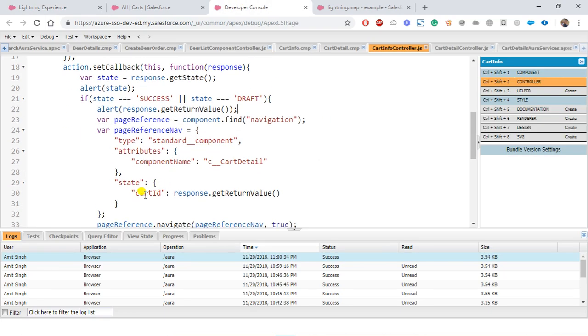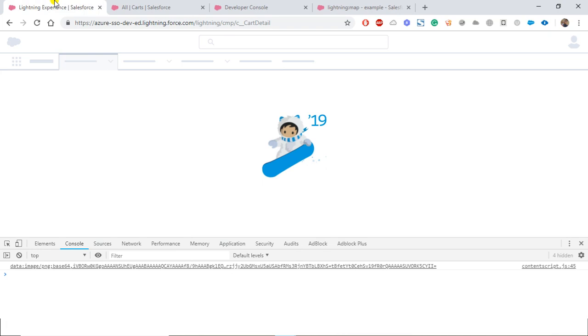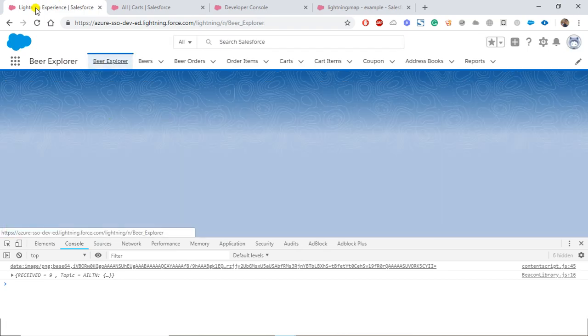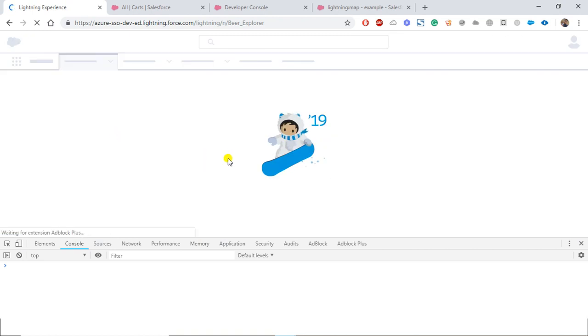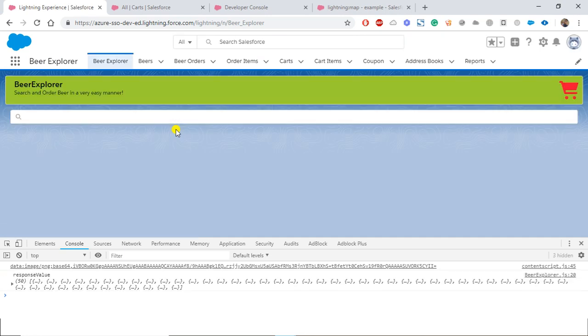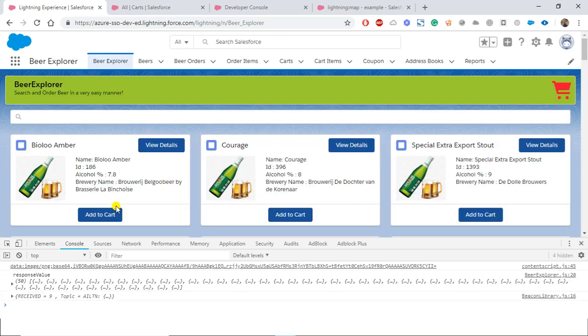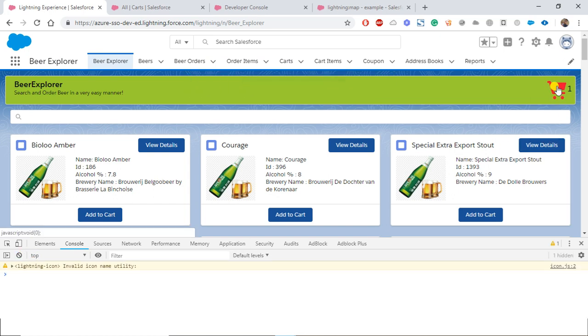We'll also do one thing, we'll not navigate as of now. We'll only see whatever the result we are getting. So let's refresh again. Add to cart. I'm just adding only one. I'm getting the selected beer here. Okay, click on add to cart.